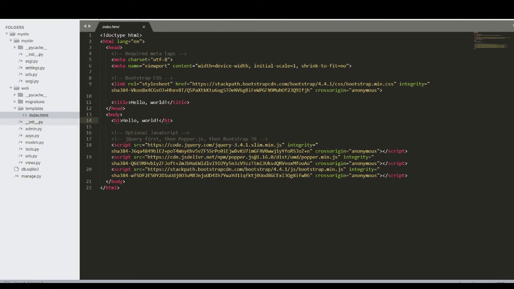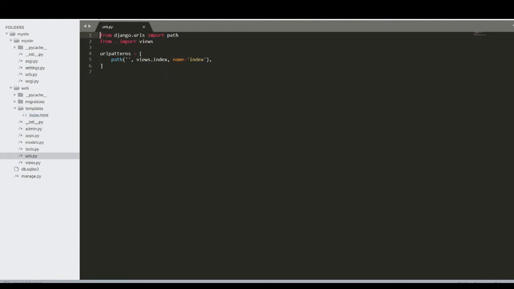Okay, so after that, we added the URL for this index to the urlpatterns in our app's urls.py. The path function takes three parameters, though the name is optional. The first parameter, we left empty because we want that to be our landing page. The second parameter is views.index, and then the name. Okay, so this is the fundamental setup for all Django projects.